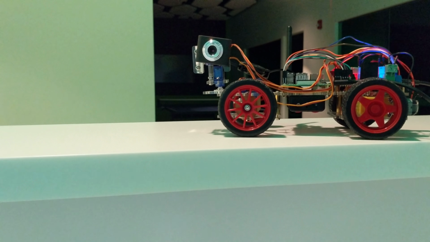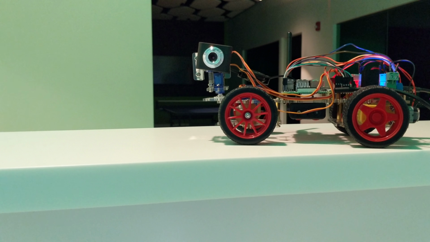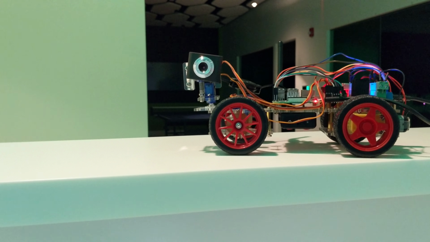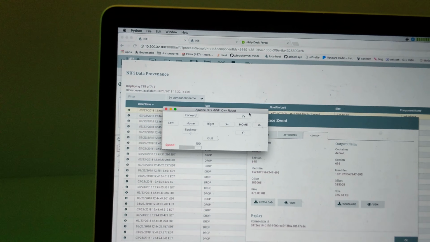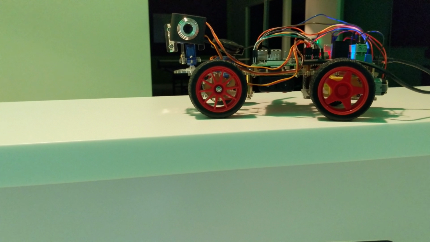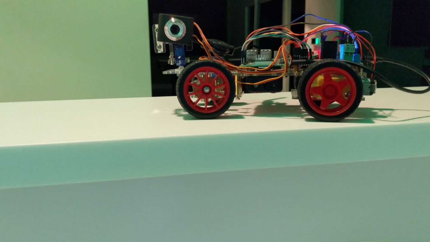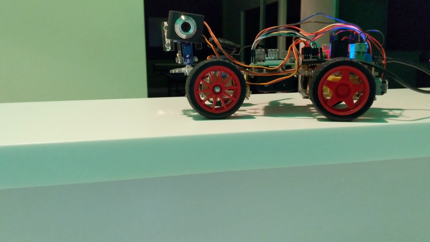We're going to take photos of me, actually. Let's lower this a little bit. Perfect. Again, I'm just using this Python GUI. With this, we can move the vehicle, but since we're on a ledge, I don't want to drop it.